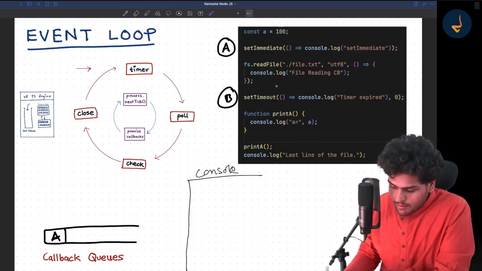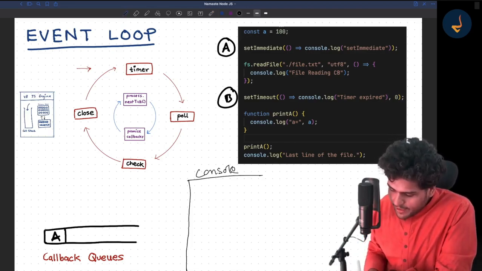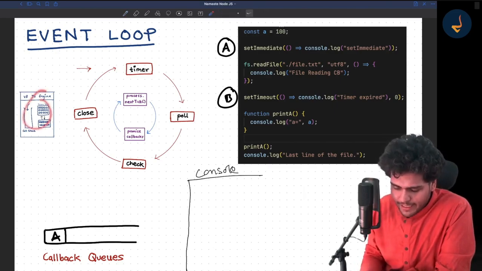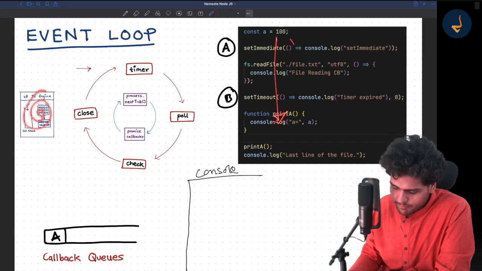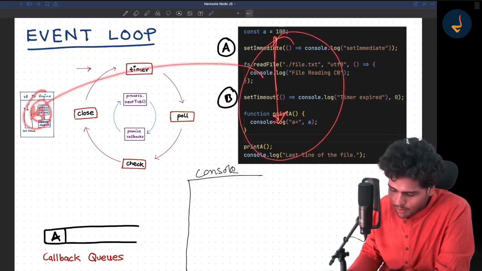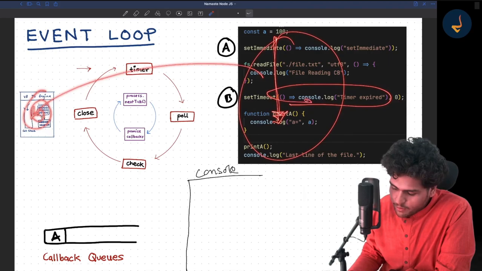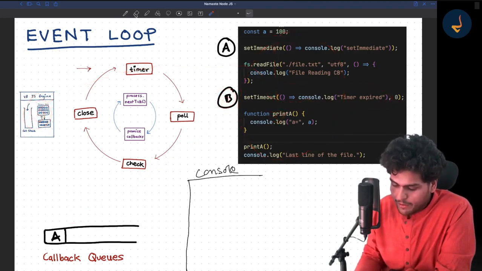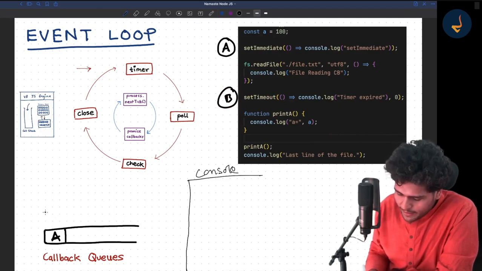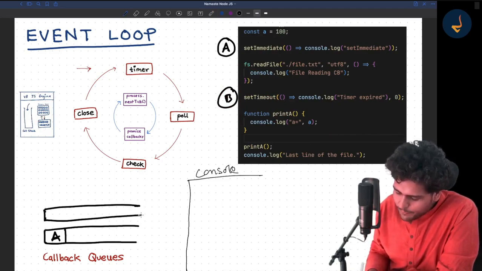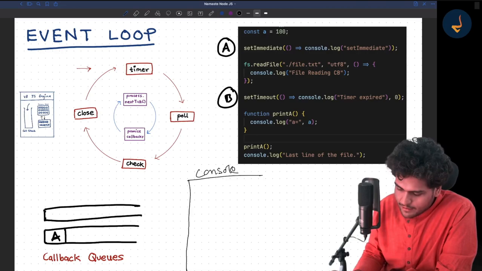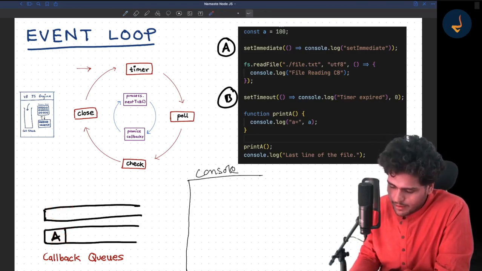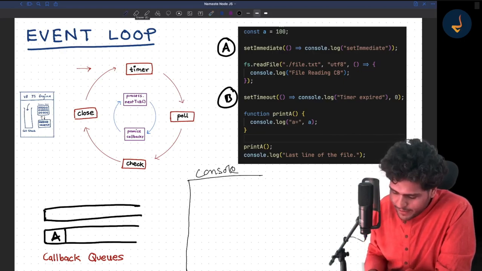So now this B function will have to wait in the queue because the call stack is busy, right? We are still executing this code, right? This whole code is being executed over here. The call stack is busy, so we cannot execute this callback function. So this B function will also have to wait in a callback queue. It will not wait in the same queue. It will wait in another queue. This queue is specifically for timers, okay? Let's assume that this queue is the timers queue and this queue is the setImmediate queue, okay? So now this B function will wait in the queue.